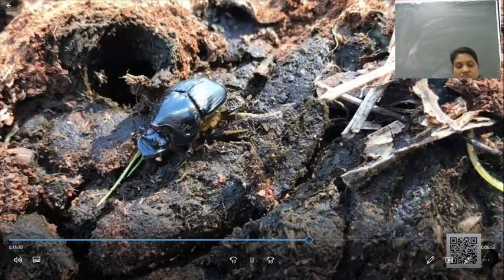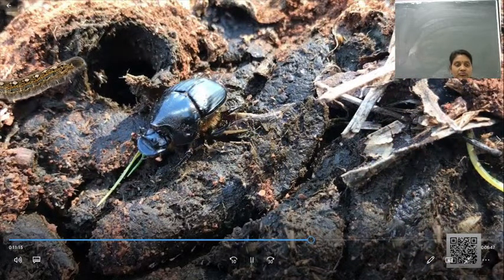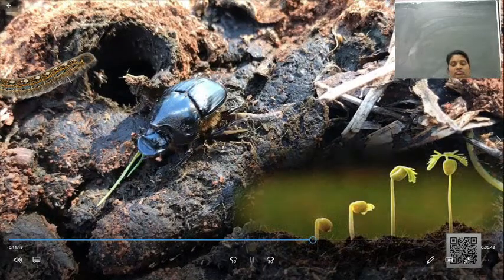Here is a large decaying heap of animal droppings. Several beetles and grubs are feeding on the heap and a bunch of seedlings are sprouting. These seedlings are the herbs and shrubs.